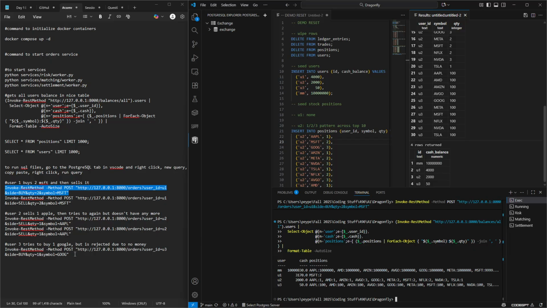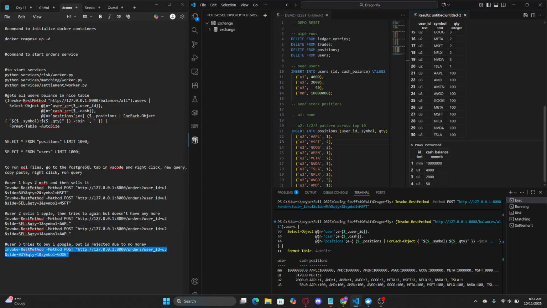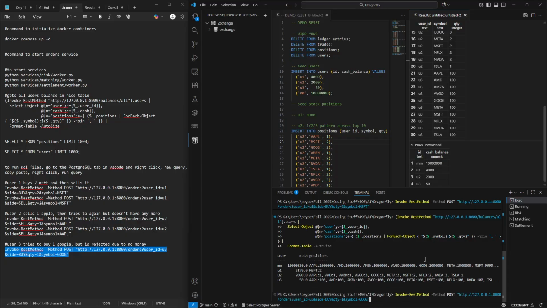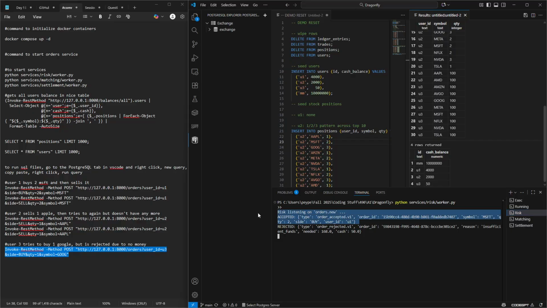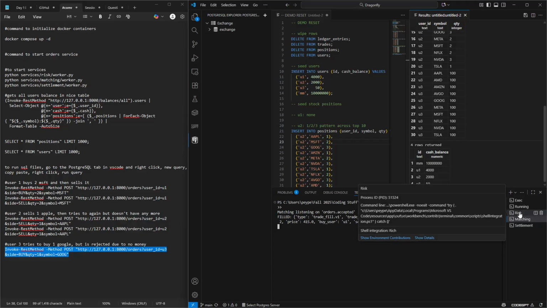So now if we do something like we have user 3 here who only has $50 and is very rich as they have 100 of every stock, but they only have $50. So if they try to buy one Google, then the order gets published, and you can see in our risk worker that first order was accepted, that second order was rejected because they did not have enough money. So if we go into matching, we can only see that first order there.